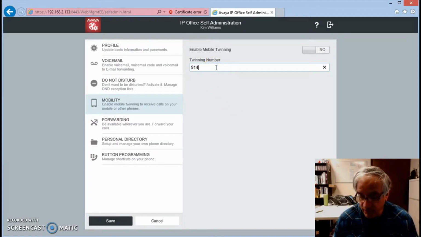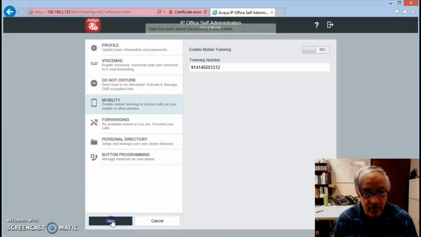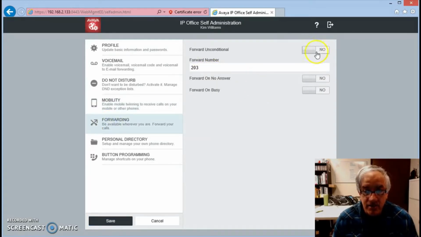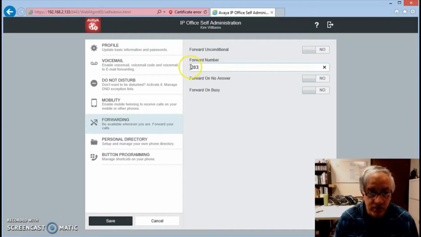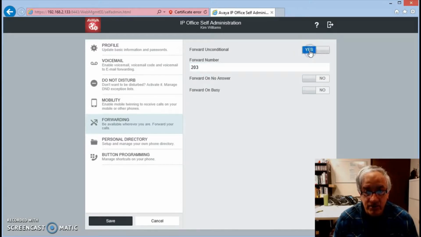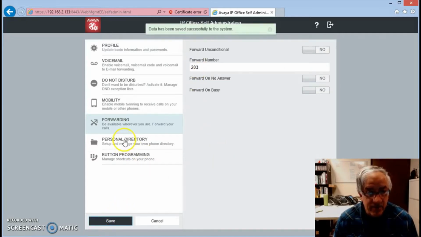We'll put in 91414555212. That's a good number. We have to put in the 9 for an outside line, and it's usually a good idea to put in the whole prefix, area code, and the number. Forwarding. We don't have forwarding on now, but if we wanted to, let's say forward over to another extension, 203, or even forward to an outside number, you can put in the 91, etc. We typically forward unconditional. So we can press yes and then save. We're not going to turn on forwarding right now, so we'll leave it on no. But we like it at 203.